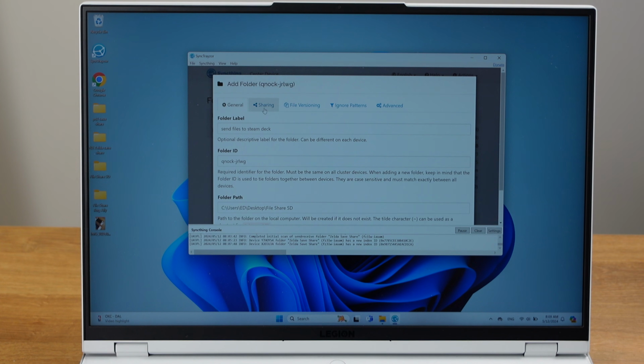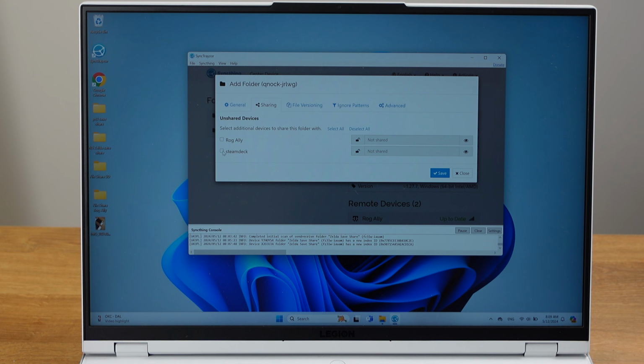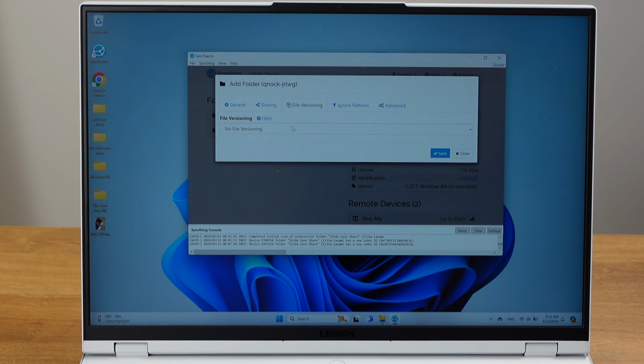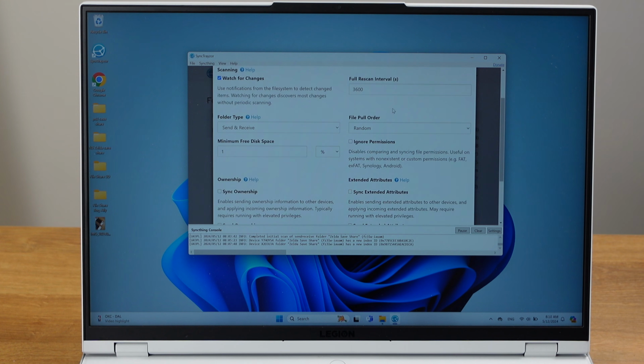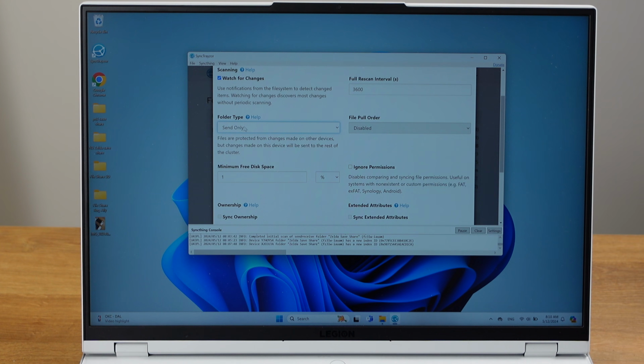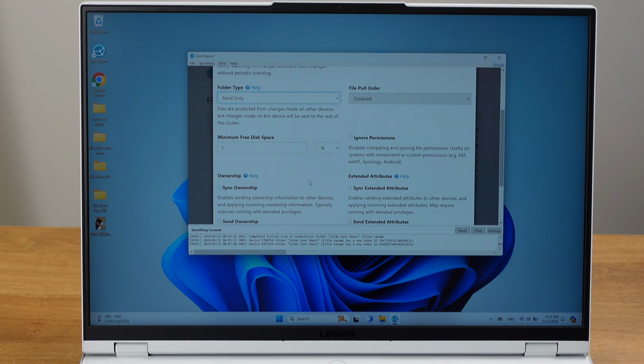Then go to the Sharing tab. Here we will only pick the Steam Deck. For the file versioning, just keep No and ignore pattern, nothing needs to change. Then go to the Advanced tab. Here we will set Send Only, so that means we only send the file from our center device to the Steam Deck. Then click the Save button on the bottom here.